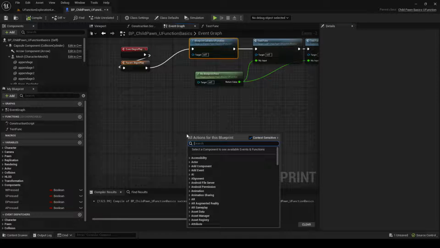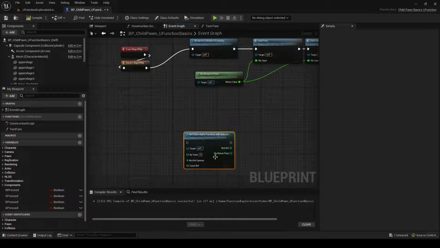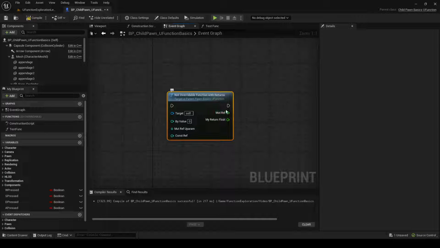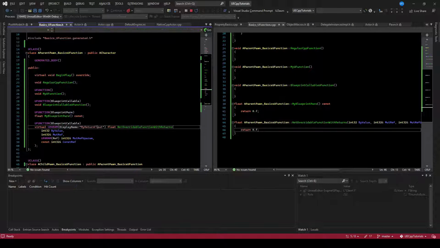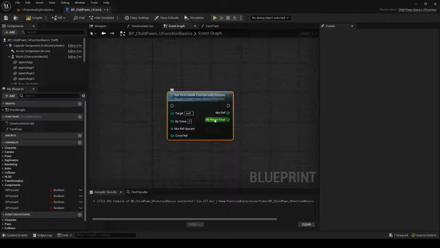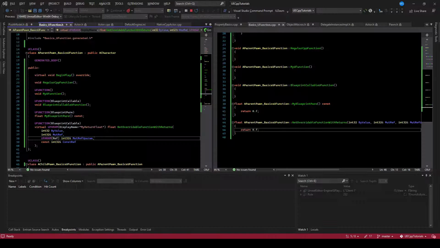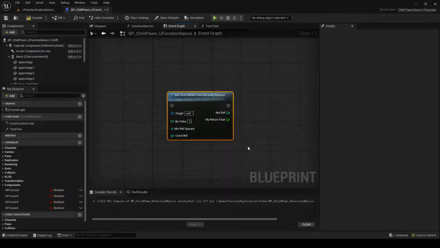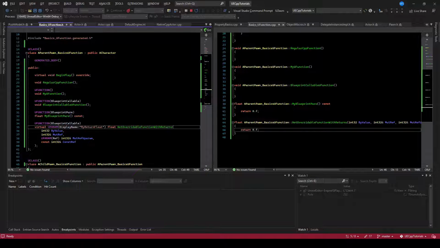So the name of it was not overwritable. And we can see that there's actually two return types. If we look at the C++ signature, we are just returning a float. But here we are returning a float, the myReturnFloat, which is what we defined as the name using the UPARAM DisplayName, but we're also returning the mute ref, and so that is this thing.